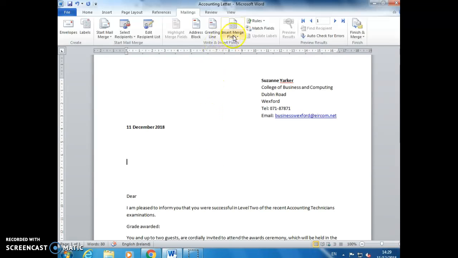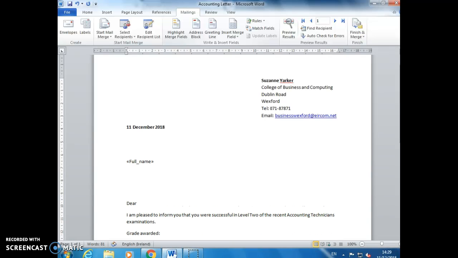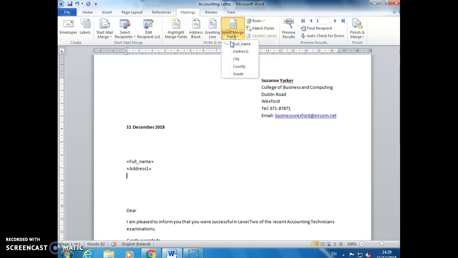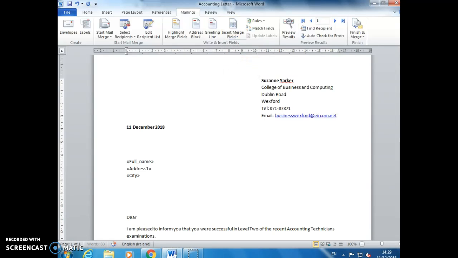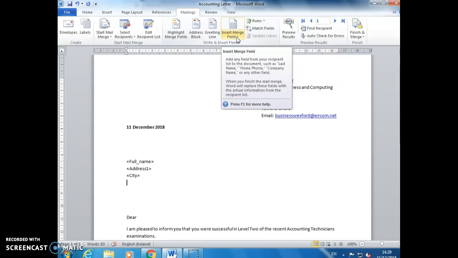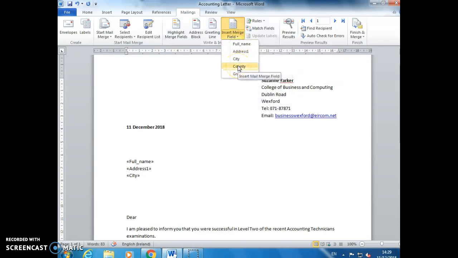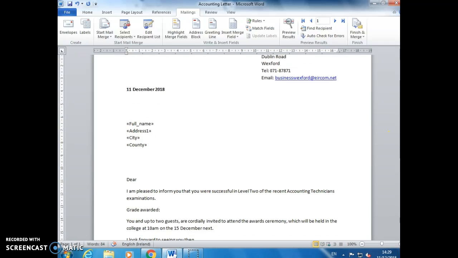The next thing I want to do is insert merge field. Now there is a typo on this. So the insert merge field should be just full name. Then I hit shift and enter to go to the next line. Insert merge field address 1. Shift and enter to go to the next line. Insert merge field city. Shift and enter to go to the next line. Town. Actually county, sorry. There's a bit of a discrepancy between what the merge fields are and what the merge fields were. I think they were typos on my part, so I'm sorry about that.